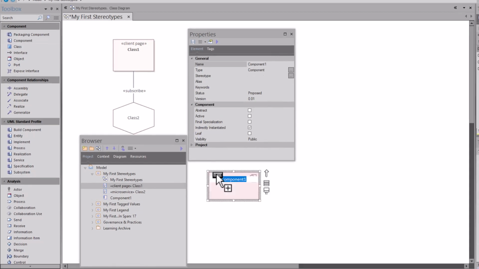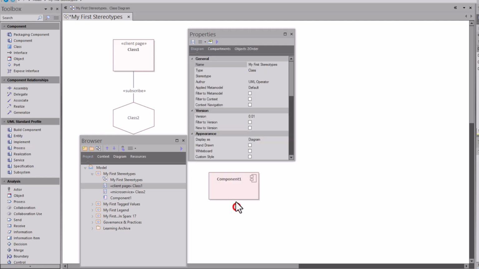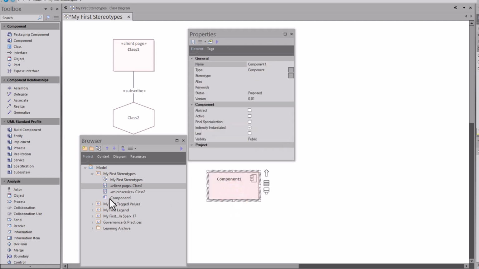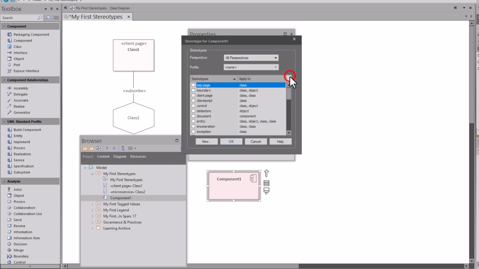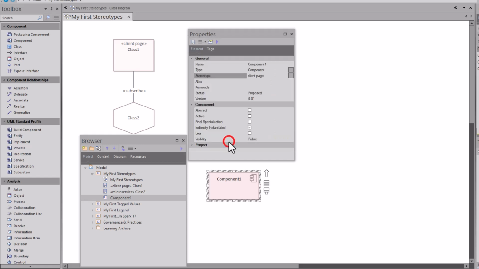We'll put it right here for a moment. All right, so we have a component in here, and you can see it over here in the browser. It doesn't have anything next to it. So let's select it, and you'll notice in the properties window, we have stereotype. What we're going to do is reuse the same stereotype, client page, and then hit OK.